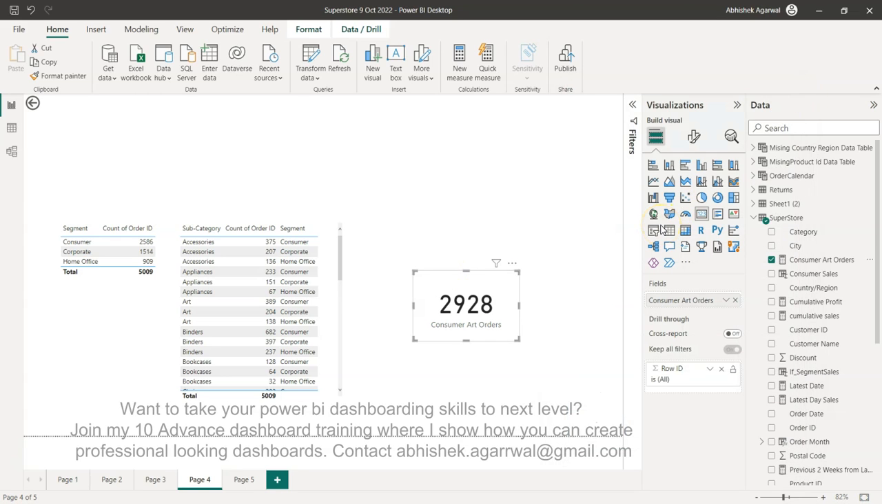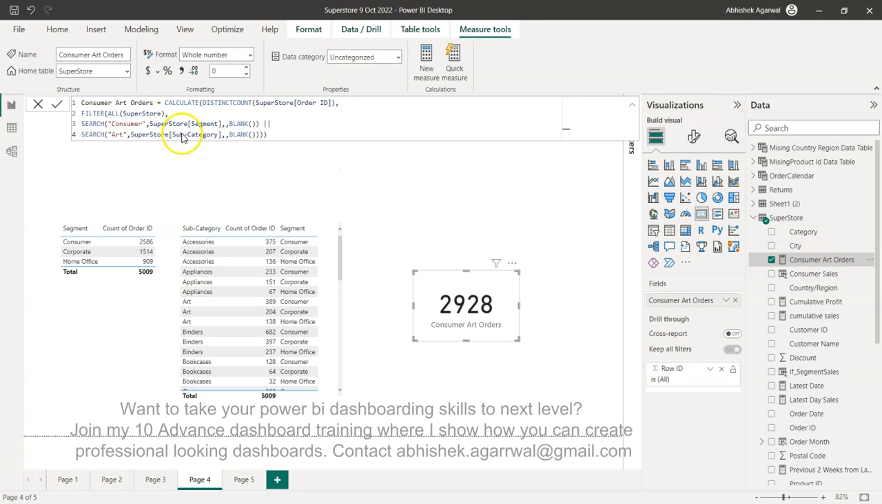That is what I wanted to show you: how you can use the SEARCH function along with the FILTER function. You can see there are multiple functions: the CALCULATE function, DISTINCTCOUNT, FILTER, ALL, SEARCH, and finally the BLANK function is getting used, because this is what we need to do whenever we run into tricky situations like this. So now you know how you can achieve this objective.